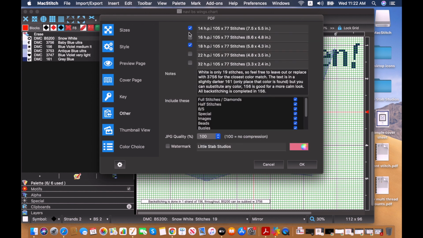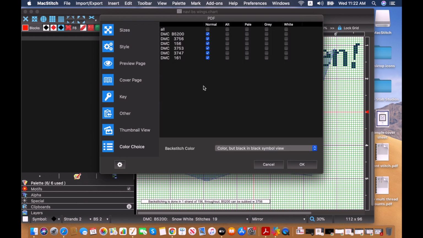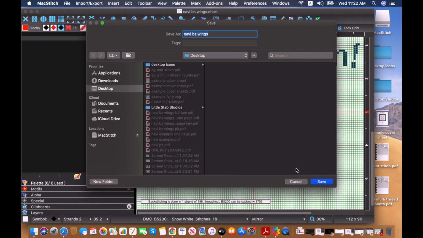We've already got it at 16 stitches per inch, so this is fine. And again, it's only going to include the things that are there. And then I like to do the thumbnail view just to make sure I didn't accidentally forget to click the entire chart. And I usually go through everything just to make sure it's okay. So click OK, and why don't I choose one page key V, and we'll click Save.